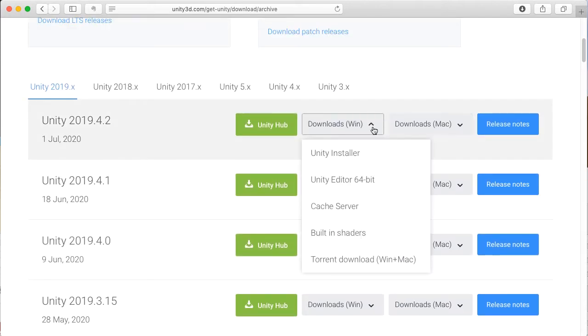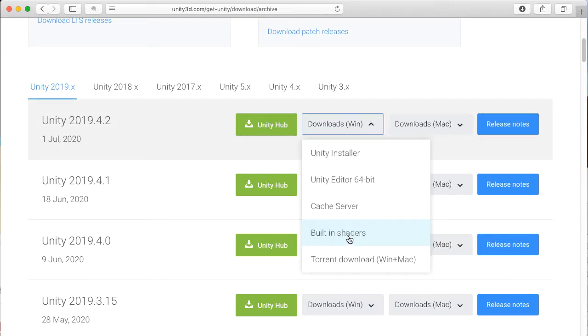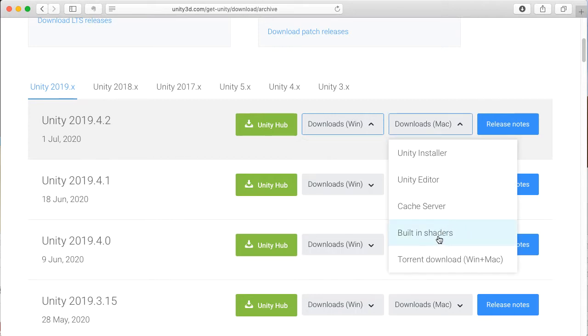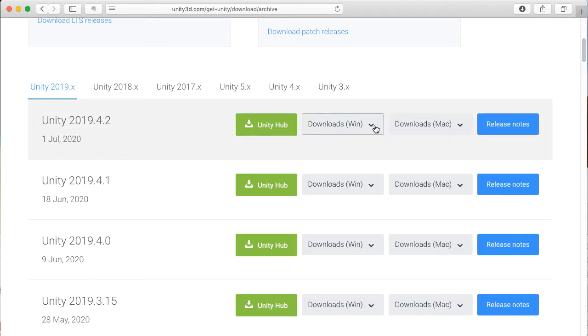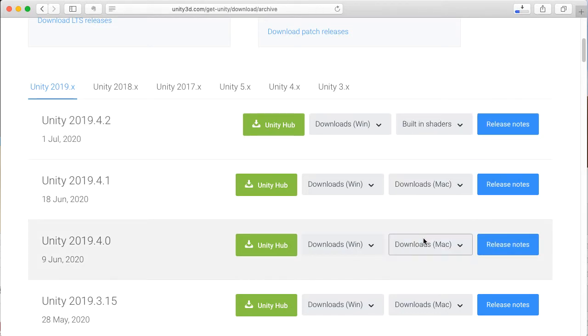Now, of course, the various executables are different between the Windows and Mac versions here. The links to download the shader code are actually the same between the Mac and PC versions, which makes sense because they want to be able to deploy your game to a billion different platforms. So it doesn't really matter which link you click on here. Let's download the built-in shaders.